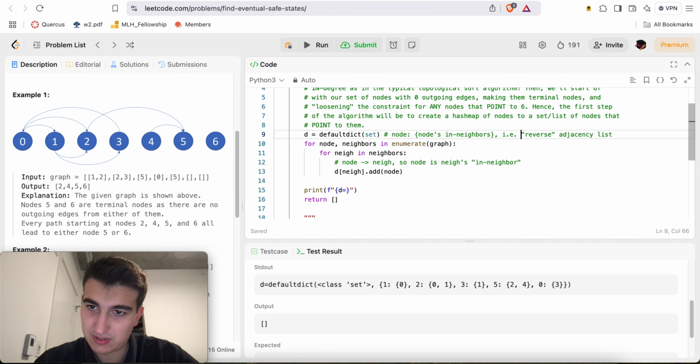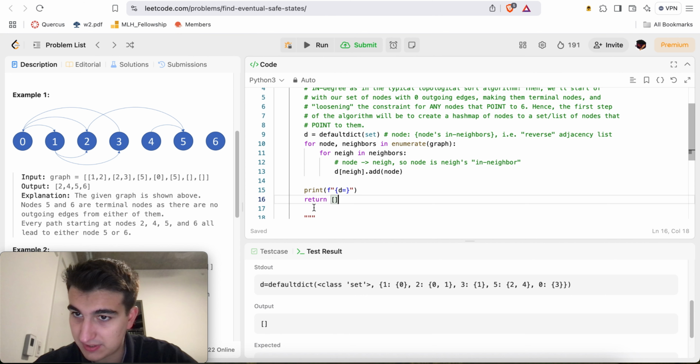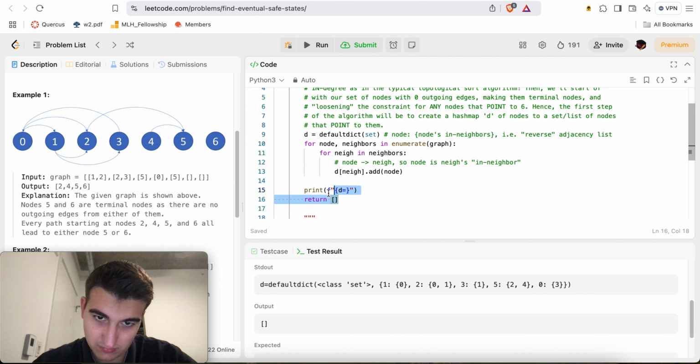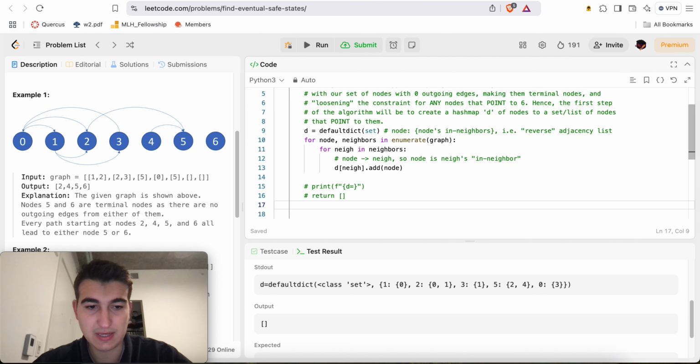I reverse see this. Okay. D. That point. Okay. Now we gotta do a topological sort, right? So here we'll do out degrees.